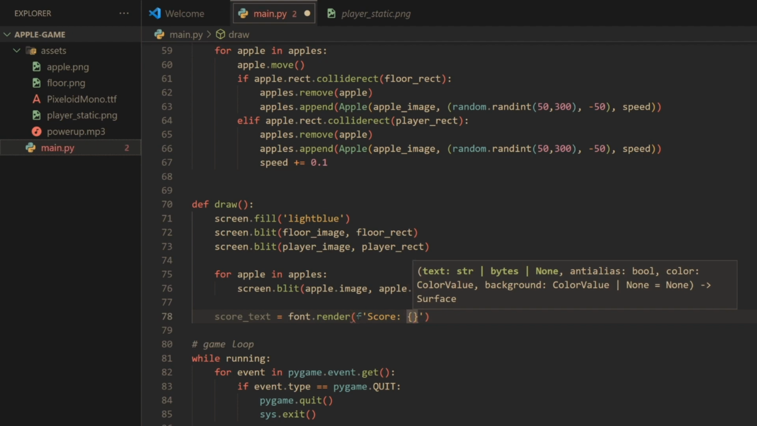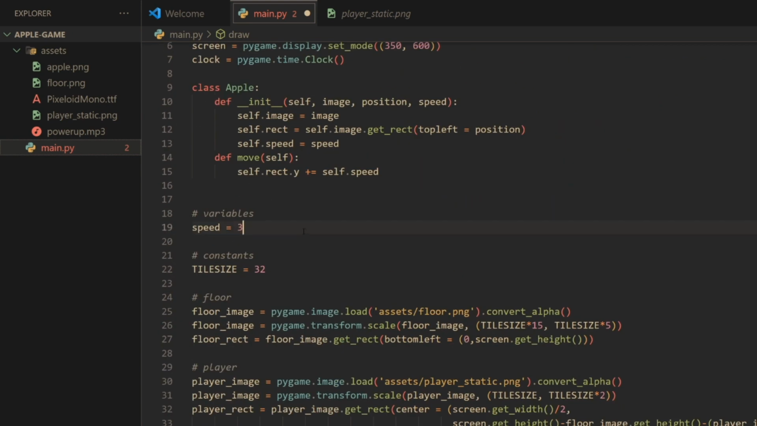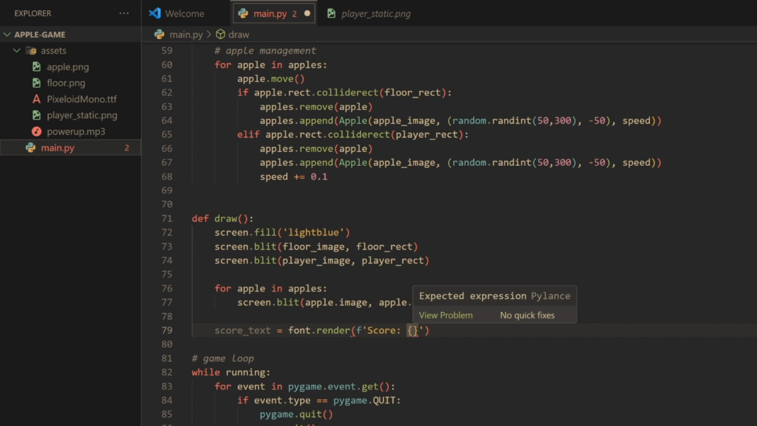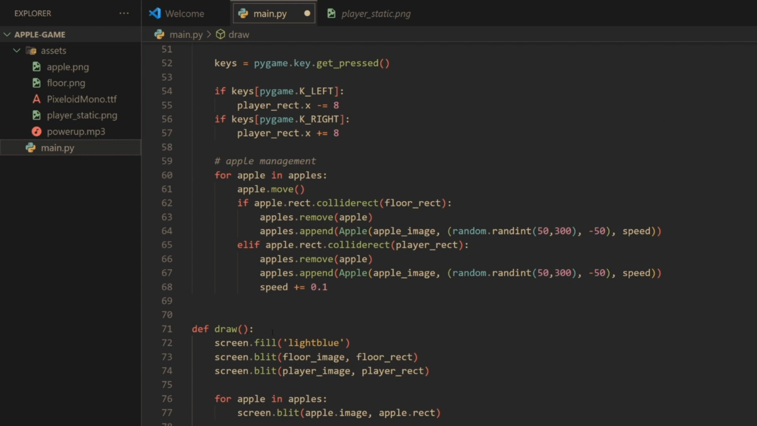And inside these brackets, we can put a variable. And so I haven't yet declared the variable. Let's go ahead and put it up in our variable section. I'm going to do score equals 0. Scroll back down. In this parentheses, I'm going to do score here, which is pretty cool. And we don't have to declare score as global here because we are not actually manipulating it.